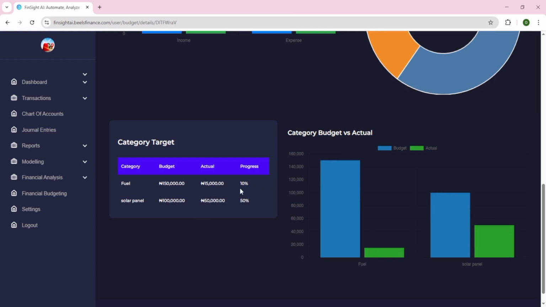And as you hit different milestones, you get to 50% of the category you're targeting, 75% or 100%, or you go overboard, it notifies you, so you know in real time, oh, you're spending so much on fuel, you're spending so much on solar panels, whatever you are keeping track of. So basically that's it.